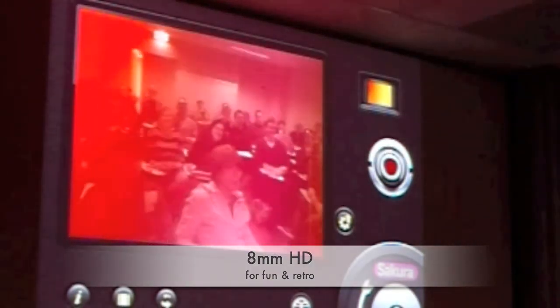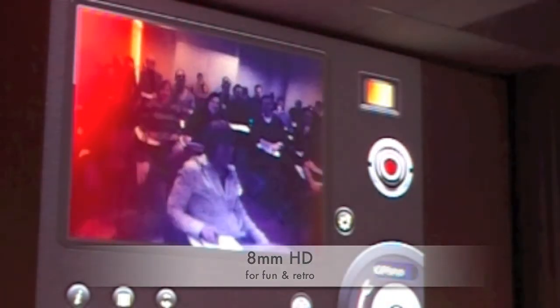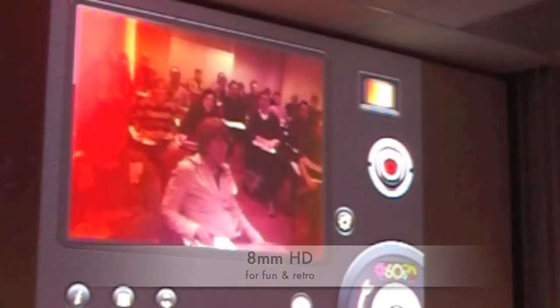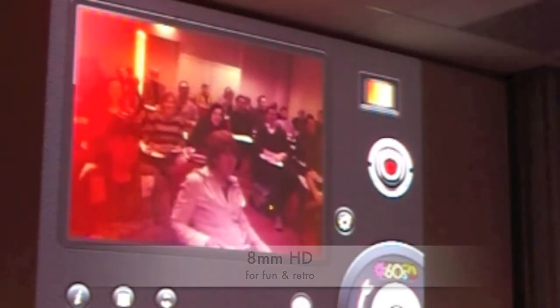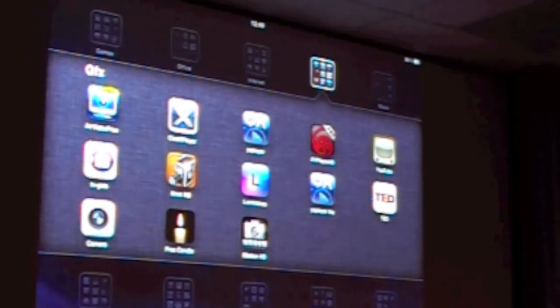Oh! You see? So you can choose here the type of filter that you want to use. 60s, the hill is 60s, and then you can, if you want, upload it directly to, for instance, Facebook or whatever you want. It's the 8mm HD.